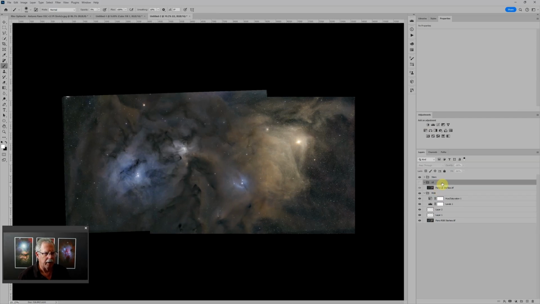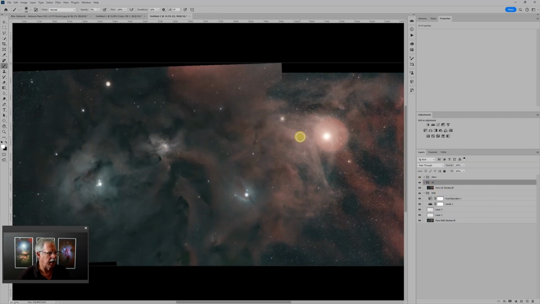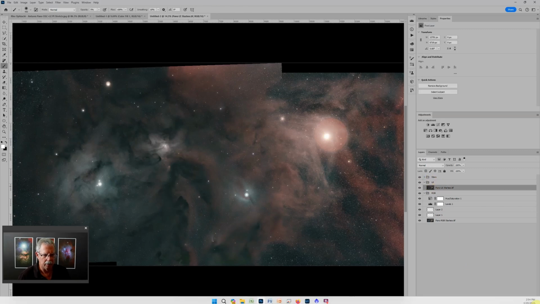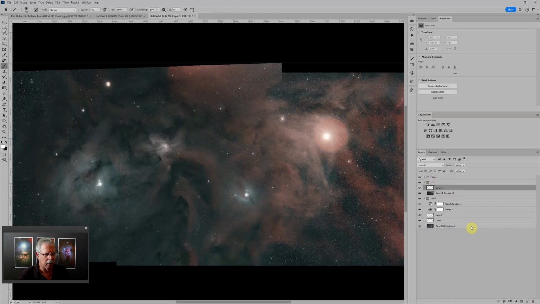And then we've got the L-enhance data here, and it has the same issue with the reflection here. So let's do the same thing. We'll add a soft light layer, and we'll add a color layer. And we'll start with the color.